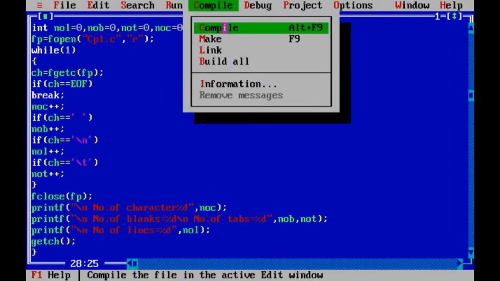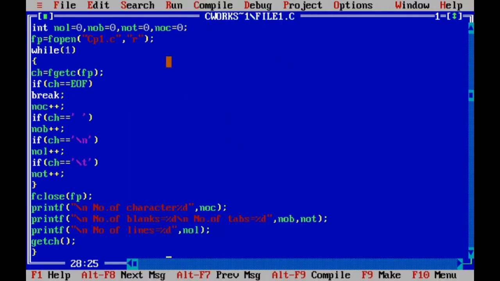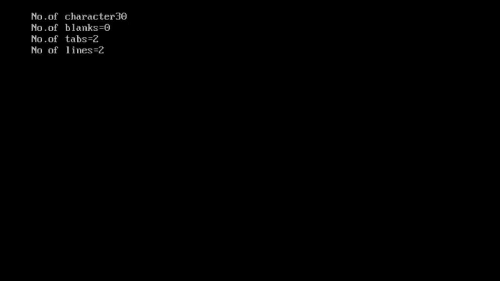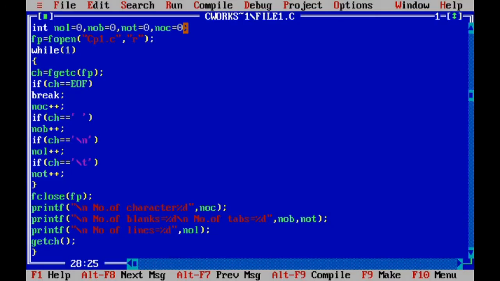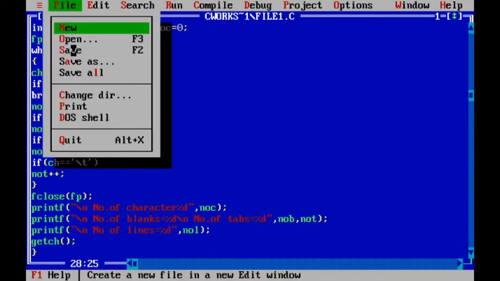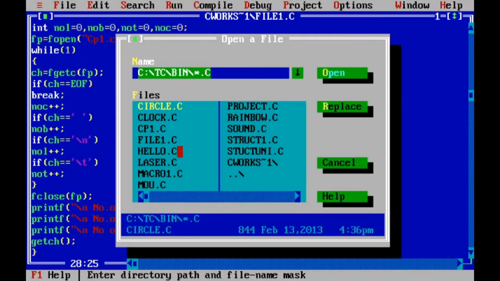Click on compile and compile this program. Click on run to run this program. Okay, here is the number of characters, number of blanks, number of tabs, and number of lines. Let's see where this file cp1.c is. So click on file and open this file to check.